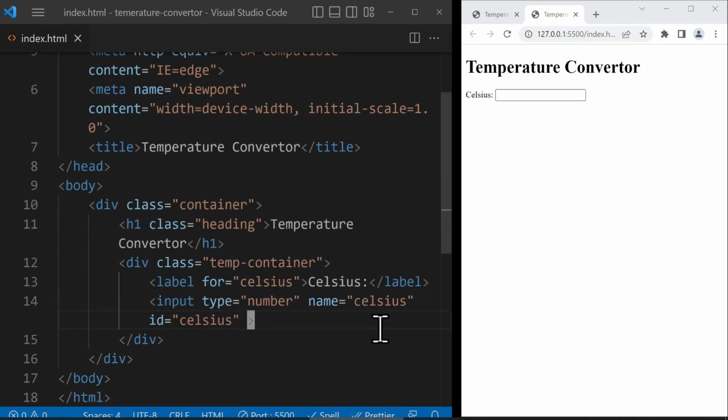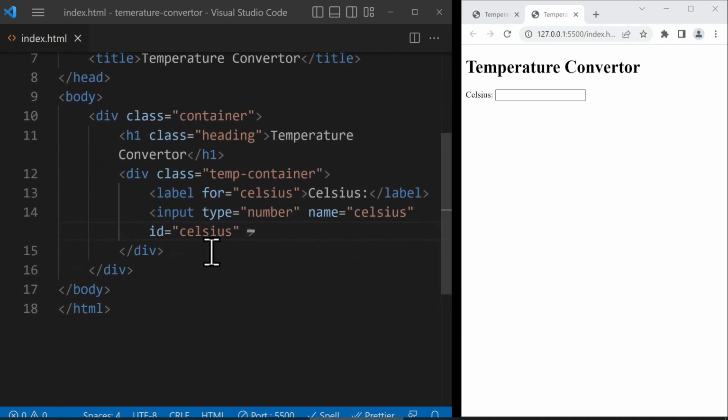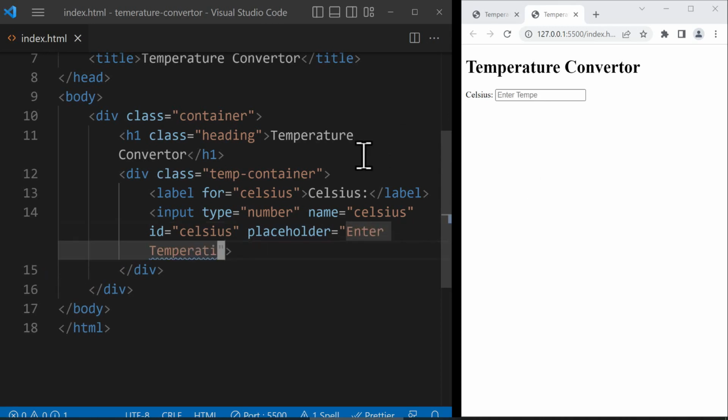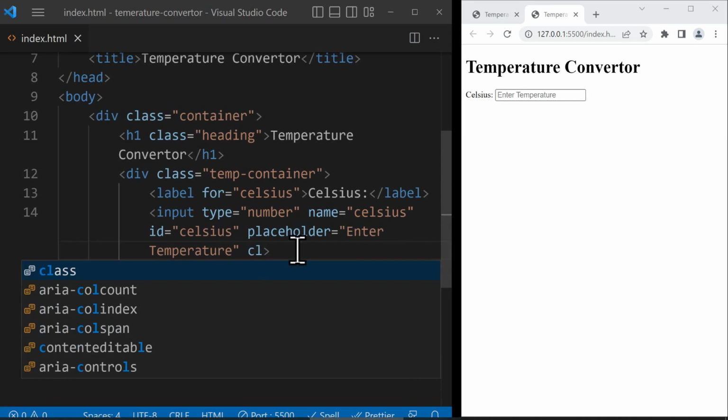An ID is just unique. You cannot use Celsius in other sections of the HTML anymore. Then we have a placeholder. So when there is nothing inside this input, we see this text for reference. So we just say enter temperature. You can see here.